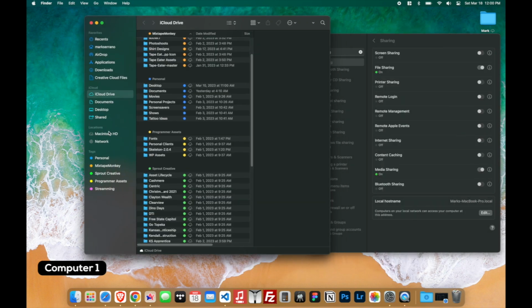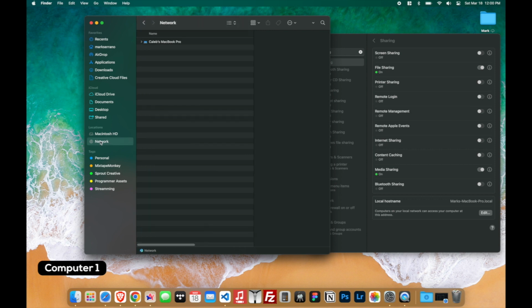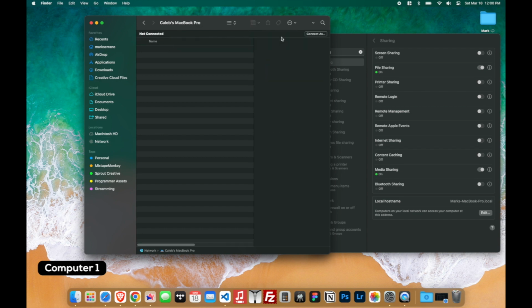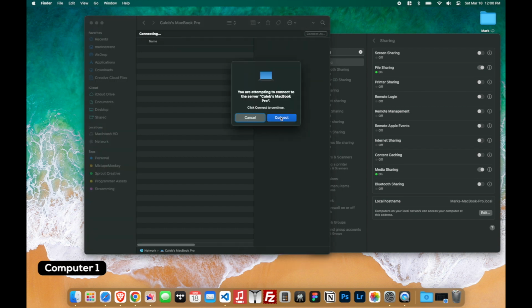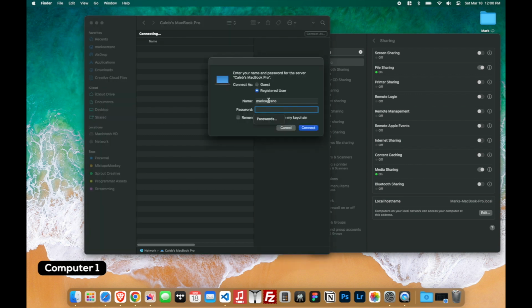Now let's go back to the first computer, hit network, and click on the second computer in the network. And connect as. Just hit connect, and then you will be asked to log in to the other computer. So you will need the second computer's username and password, not this computer's.